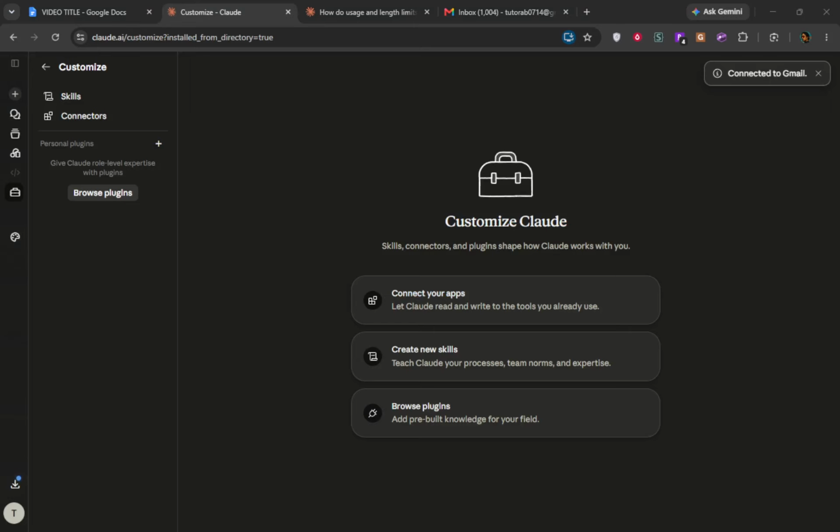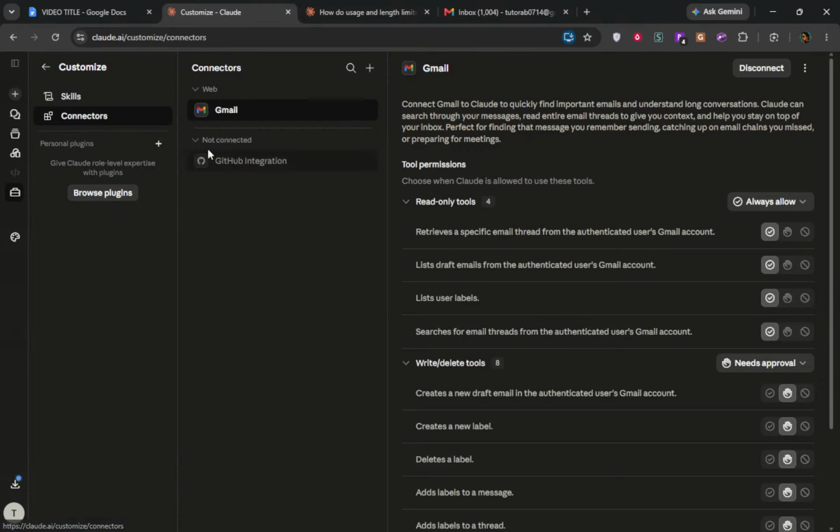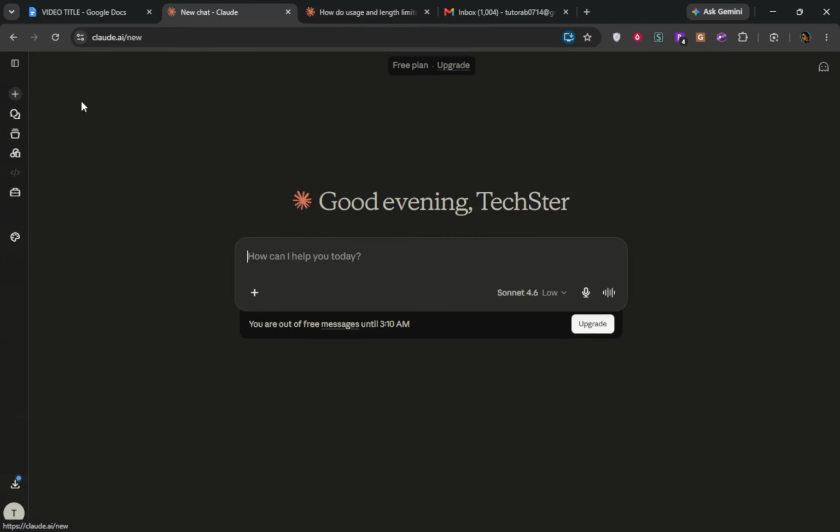Now that you're connected, you can start using Claude to manage your emails. You might ask it to summarize your unread emails from this week. This can save you time by giving you a quick overview without having to open each message. Or, if you're looking for specific information, you could ask, "Find emails from John about the project proposal." This targeted search is a real time saver when you're sifting through a busy inbox.